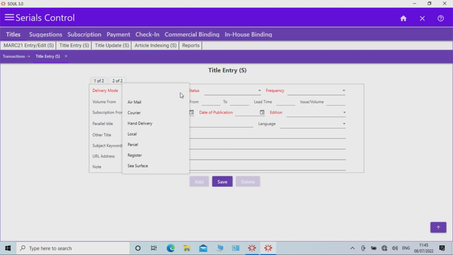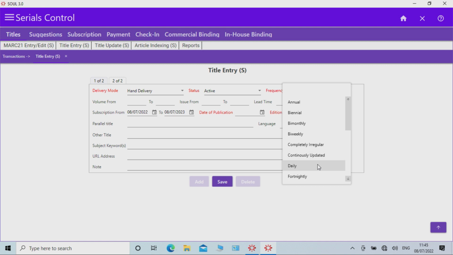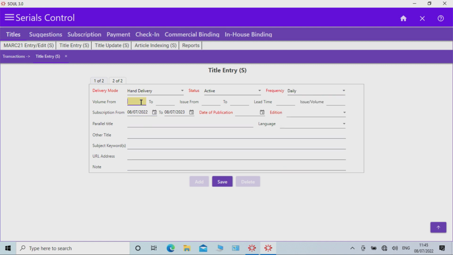Select the delivery mode, status as active, frequency daily, volume. Now we are subscribing for 1 month. Issue will be from 1 to 31, lead time 0, issues per volume 31, subscription from 1st January to 31st January.